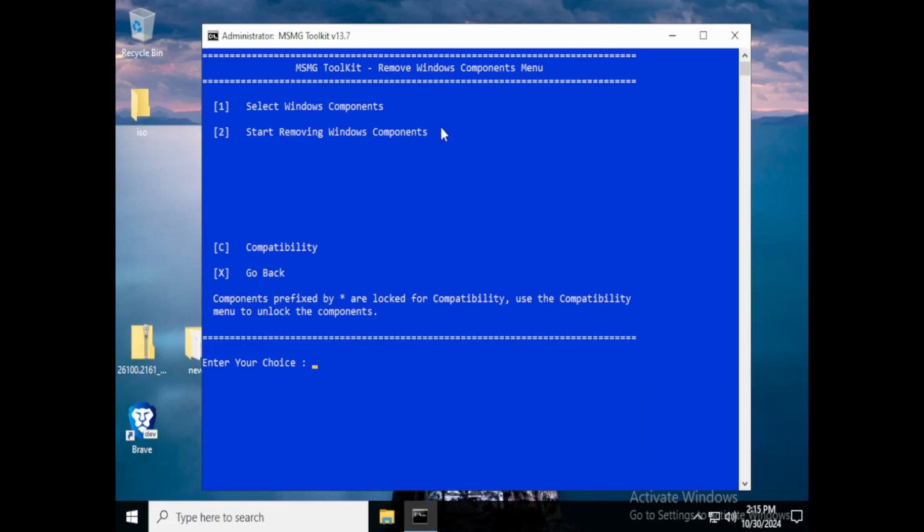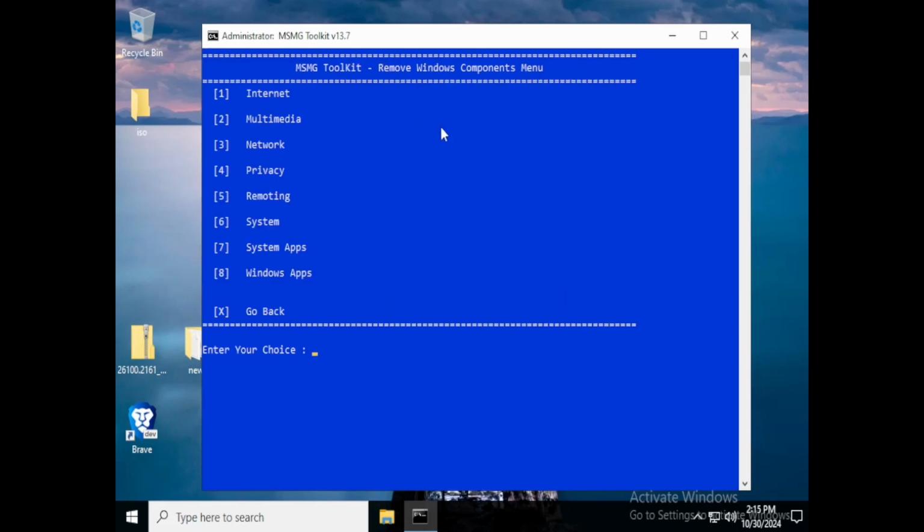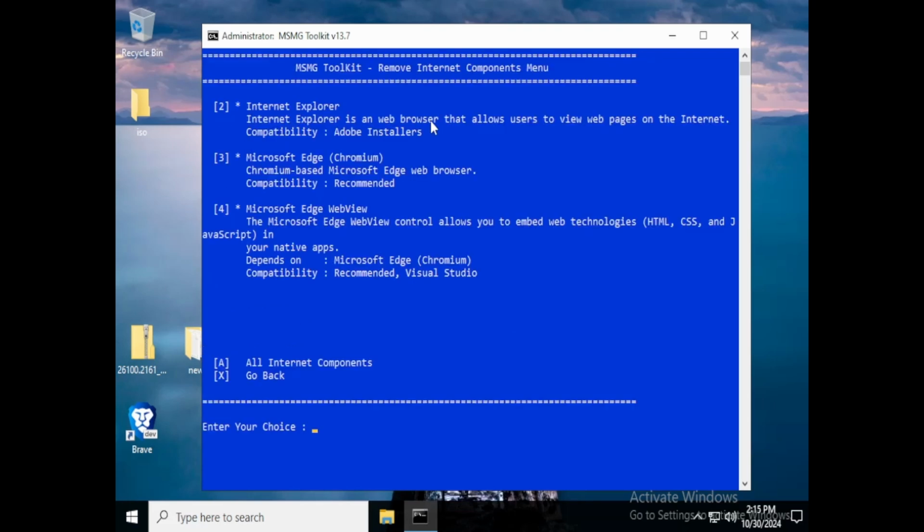Okay, so here you can actually see the components to remove. So select Windows components. I have a long list of stuff that you can remove. You can just choose the number. So in this case, browse internet component. Select the number to remove, and it will actually remember that number. You can go through the whole list, and in the end you will just say apply, and it will remove all those components.